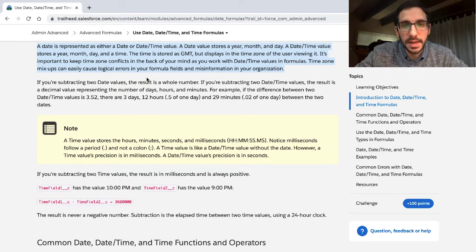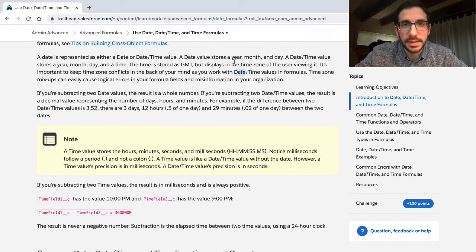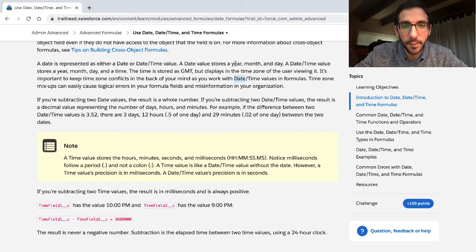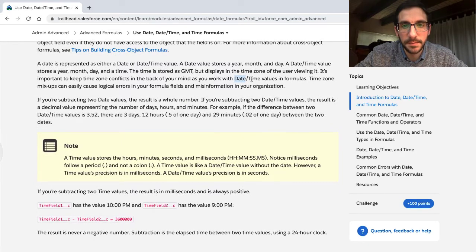In formulas, I don't know why is this date / time? I wish somebody would explain that to me. Is this the way that it's displayed? We first show the date, then we show the time.